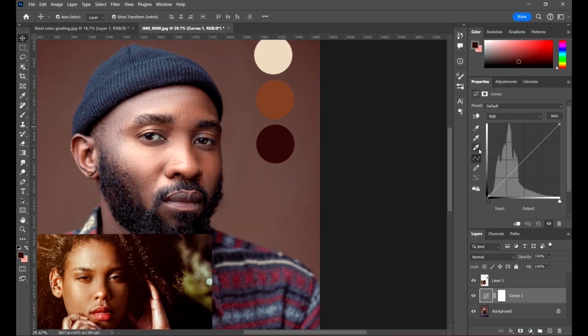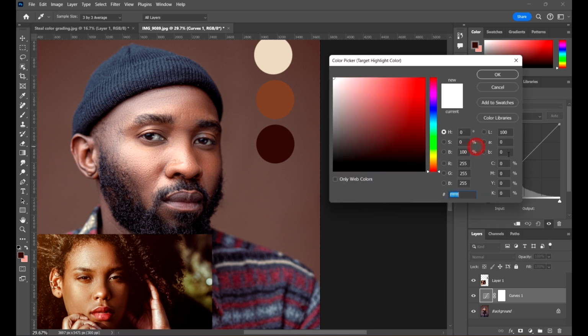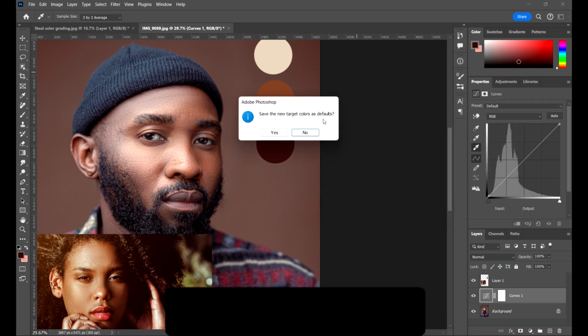So now I'm going to double click on my white balance tool, and go ahead and sample this color. So click on this color and hit OK. You see that it has sampled this color as our white. So hit OK and save new target color as default.